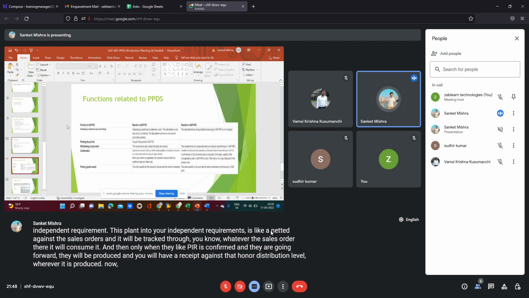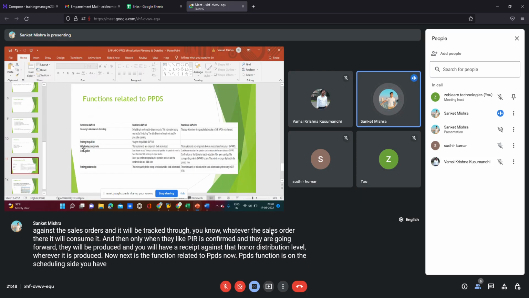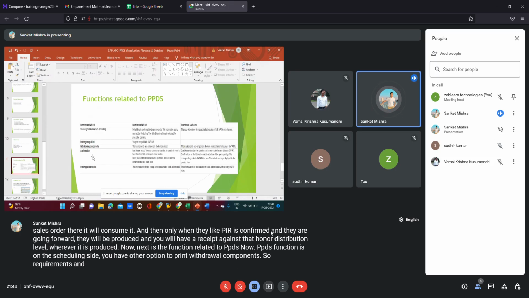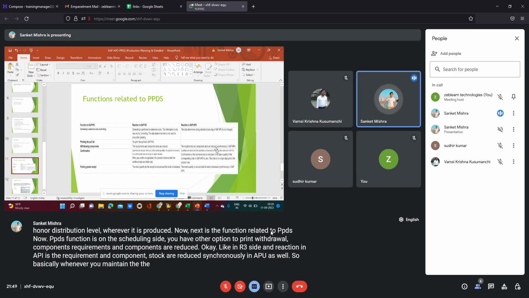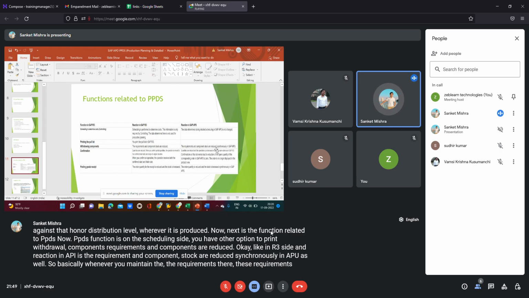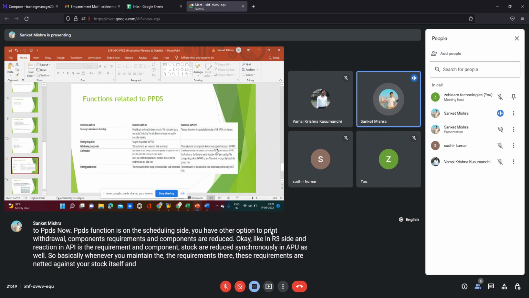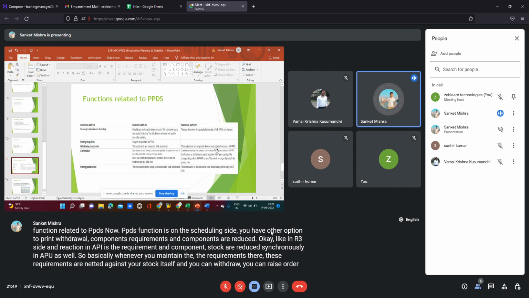Now next is the function related to PPDS. The PPDS function is on the scheduling side. You have another option to print withdrawal components, so requirements and components are reduced. Like on the R3 side, the reaction in APO is that the requirement and component stock are reduced synchronously in APO as well. So basically, whenever you maintain the requirements there, these requirements are netted against your stock itself, and you can raise orders, which are confirmed as well as withdrawn.